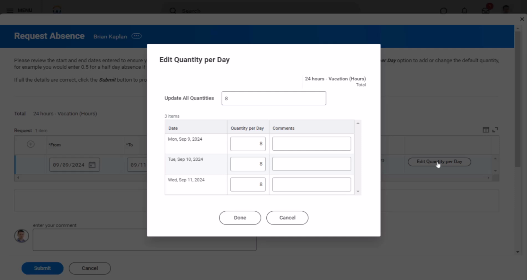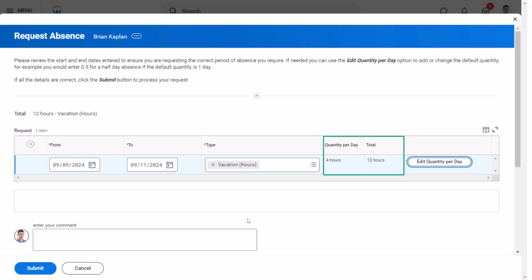If I'm updating all the quantities to the same amount, I can choose to update all quantities. For example, I only want to take half days of vacation for this request, so I'll change the 8 hours to 4 hours in the Update All Quantities field. I'll select Done to finish the edits. Note that the quantity per day and total adjust. I'll need to submit to finish this request.